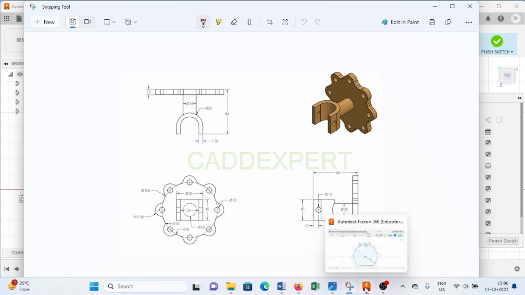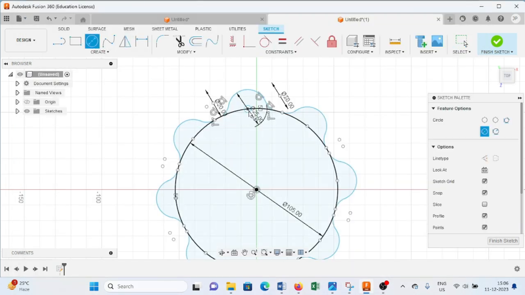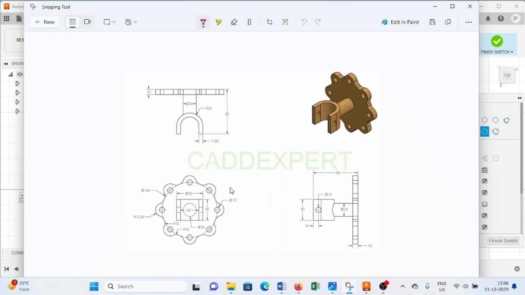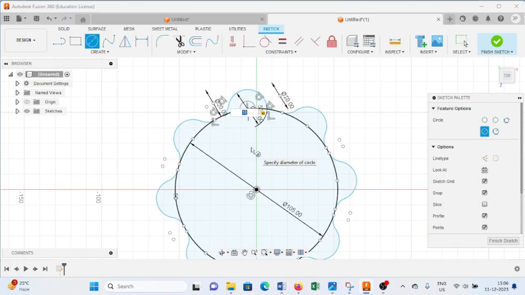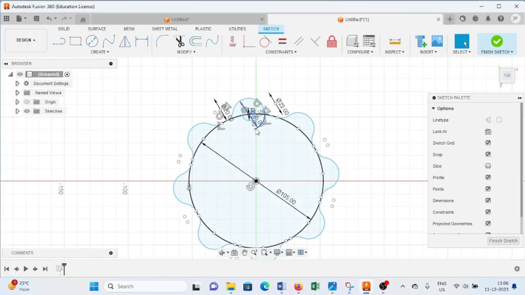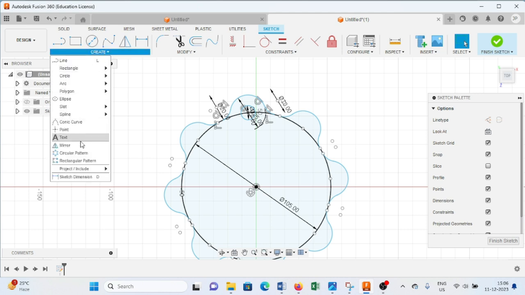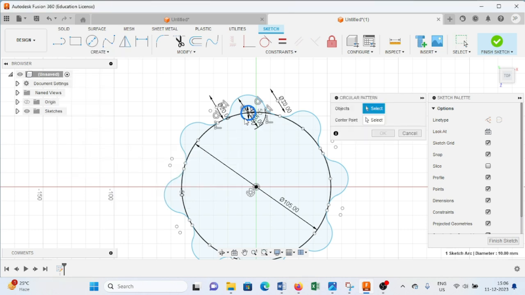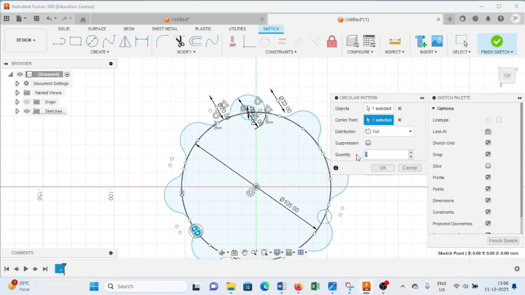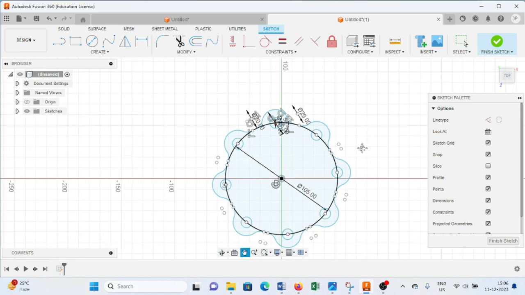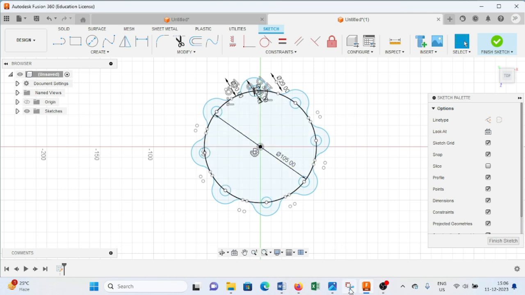Now the next is we have to draw a circle of 10 mm. As we can see in this particular drawing, this is a 10 mm diameter circle. Then press enter. After this, choose circular pattern, select this one, center point, place here. Similarly, repeat it, and as you can see, we have created such kind of drawing as we have seen in this particular image.